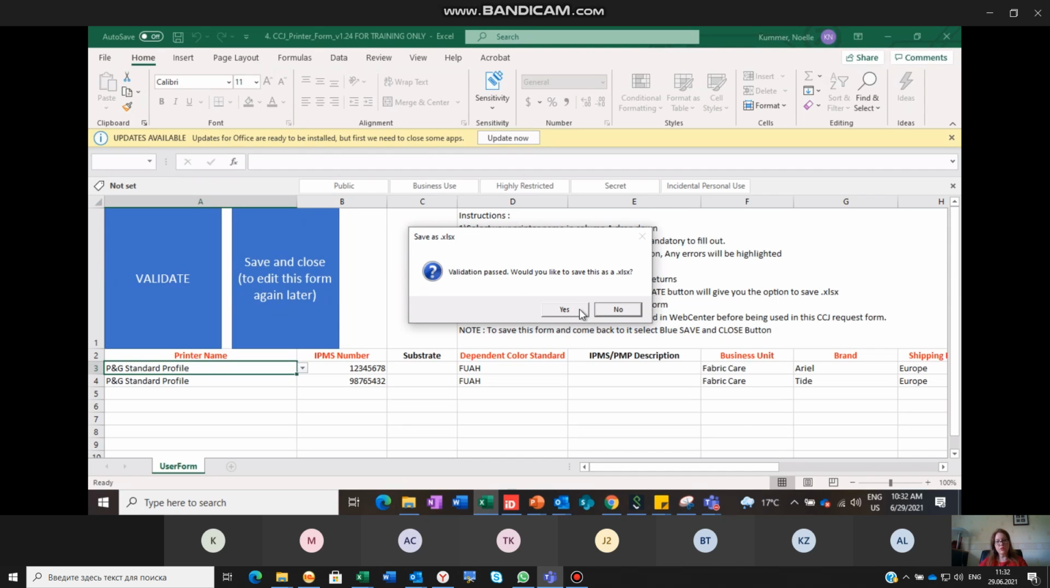And by clicking yes, you would really save and close the document. If you need to further work on the document because you have more requests to enter, you would answer no, but you could save and close in order to edit the form later. And then you would revalidate and, before you finally save it as Excel.